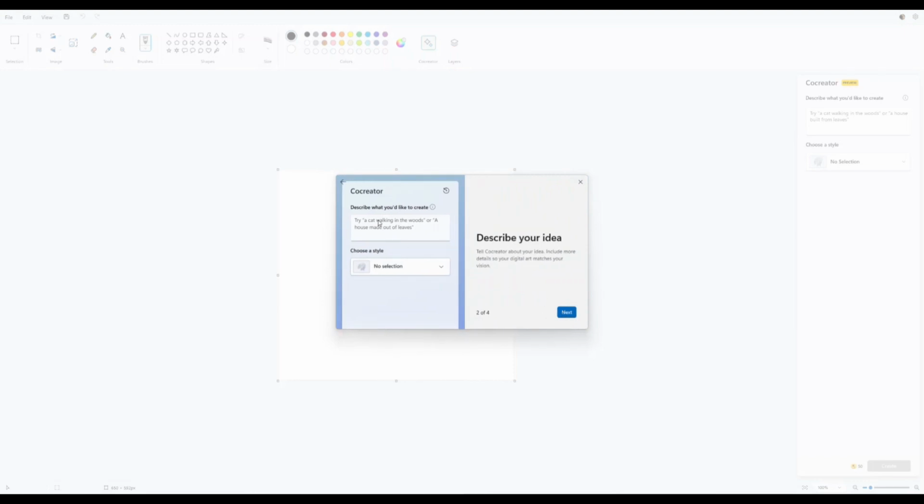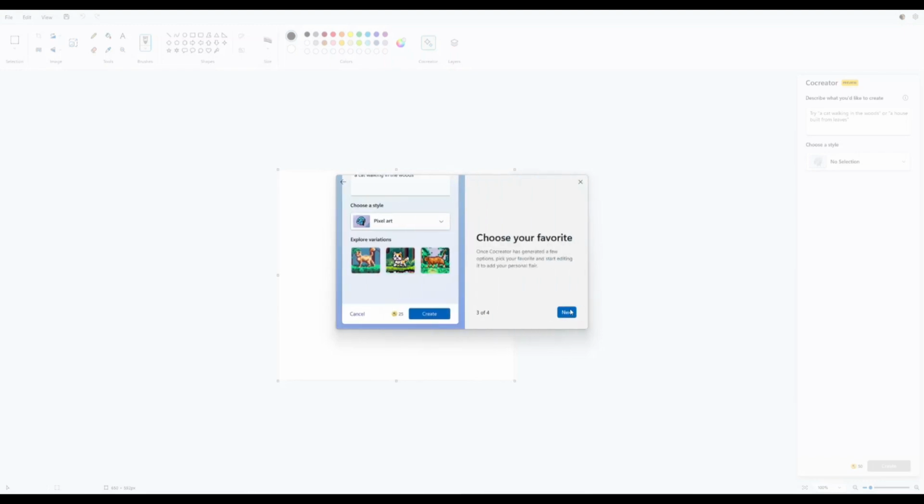So here you can see what you can do with the Co-Creator. You can write some prompts like a cat walking in the woods or a house made out of leaves. So it's very similar to what you can do with Midjourney, right? And then you can also choose a style as well. And then you can choose your favorite option. So there are variations of that output. So let's just do it. Do a next, and you can also do some pixel arts. You can get credits to help you make some more digital art.